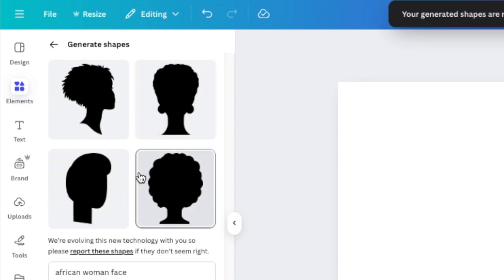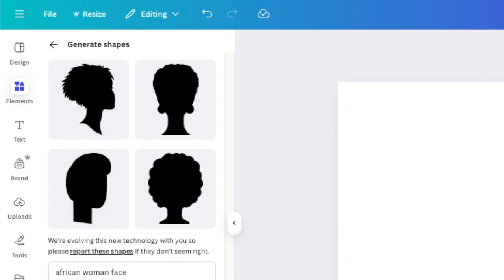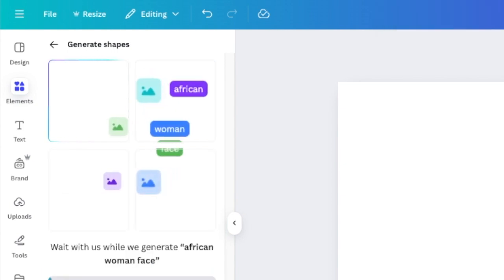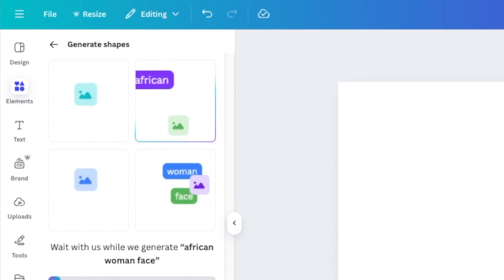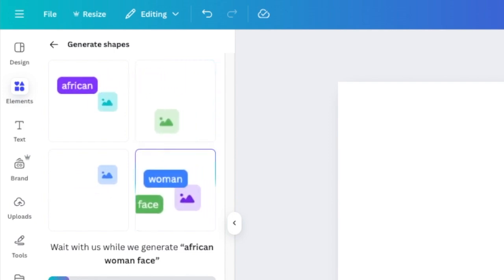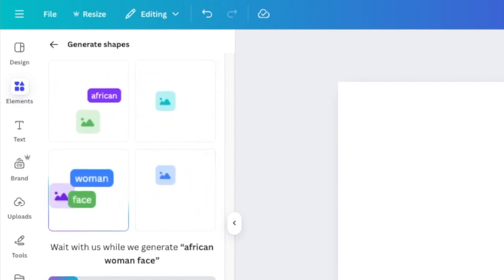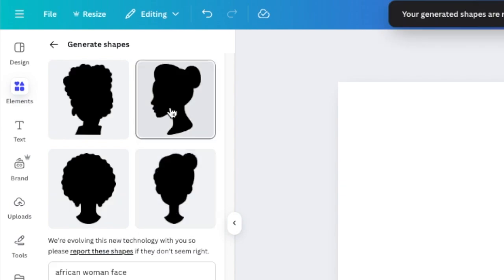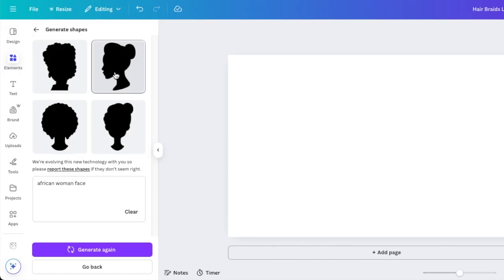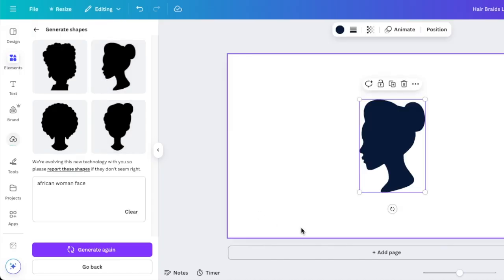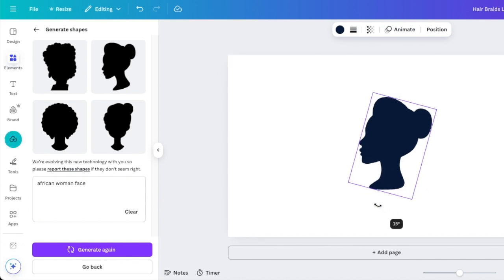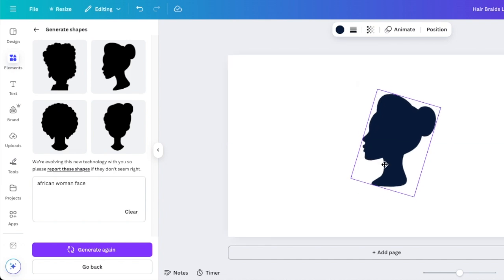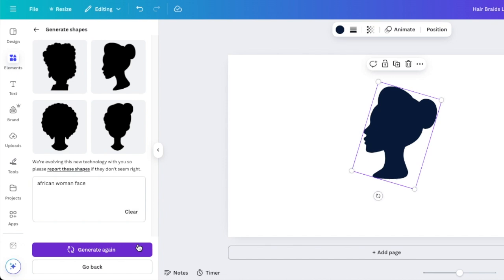So these are not what I want. They're close, but I don't want them, so I will generate again and then see if I find what is very close to what I want to create. This is much better. I can add this particular face and then rotate it to see if I can use the shape. You see, creating this face with lines, you can, but I think it's going to take you long.